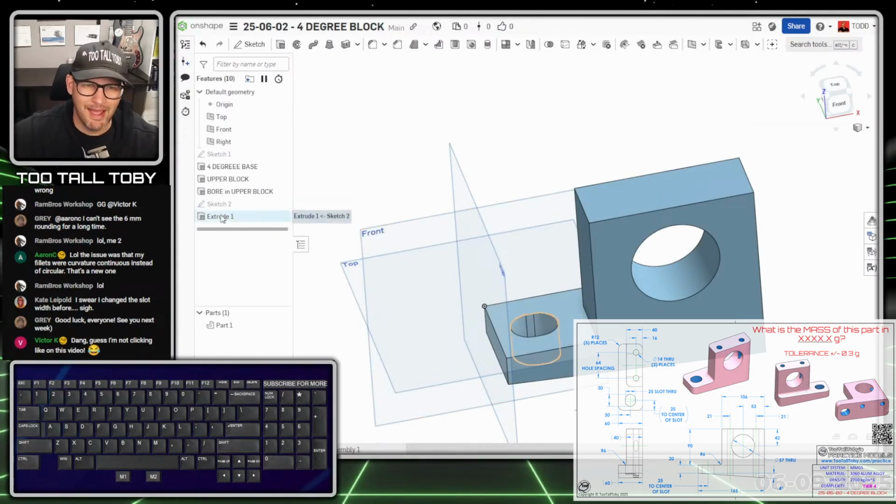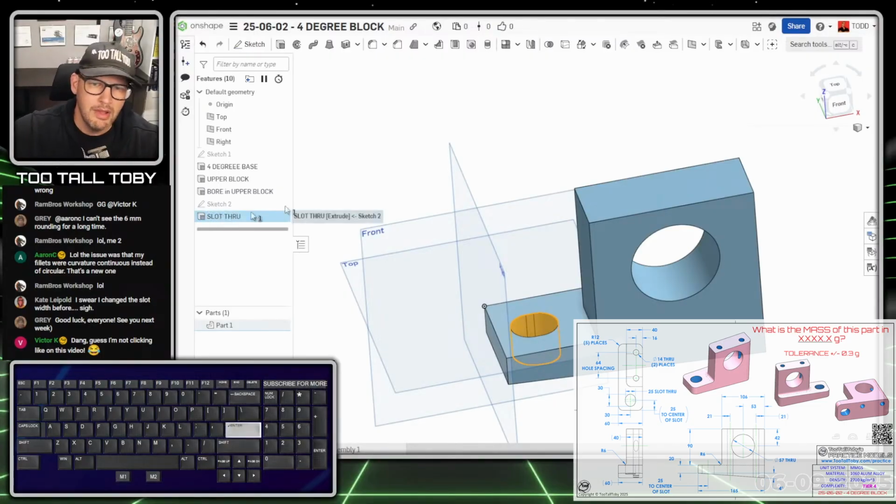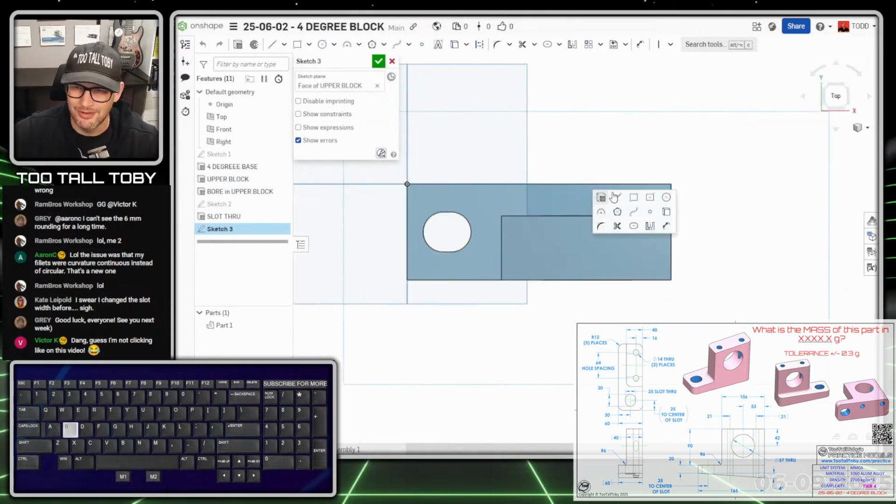And then I'm going to rename that one. So Shift N, that'll be called slot through. And then finally, these holes up top here, or almost finally, S key, begin a sketch, N key to get normal to, S key.